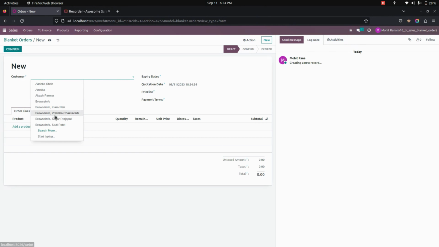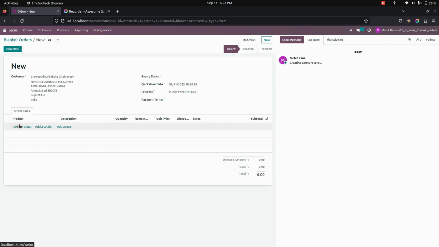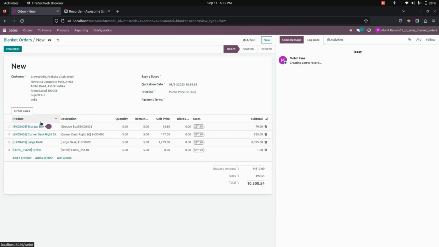So in this page, let's add a customer, and here we can add the products. Here you can see that I have added some products with the quantity of 5. You can see there are stages named draft, confirm, as well as expiry. So after adding all the products, now let's confirm this order.